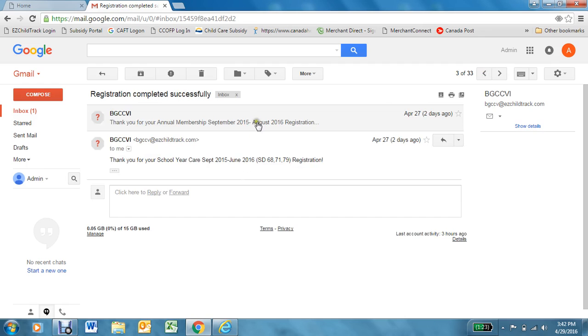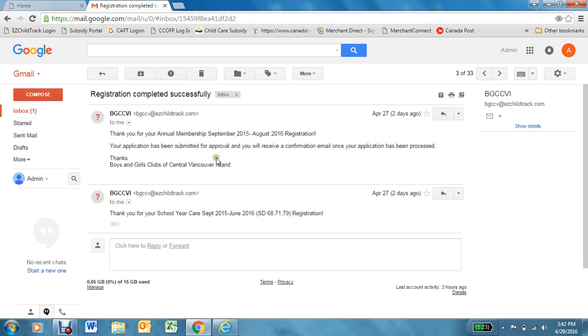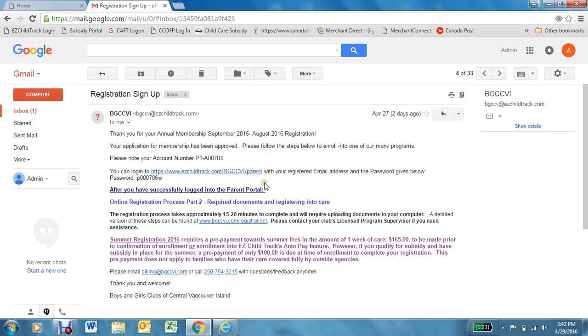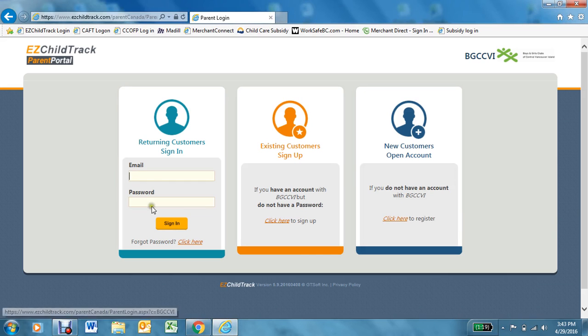Now, for this one, once administration has approved the membership fee not being paid, they would then receive the next email. So this could either be their first or second email showing them their account number, what the web address is, and their temporary password. So the family will now go back into Easy Child Select, enter their email address and password that they were given in the email, and click Sign In.